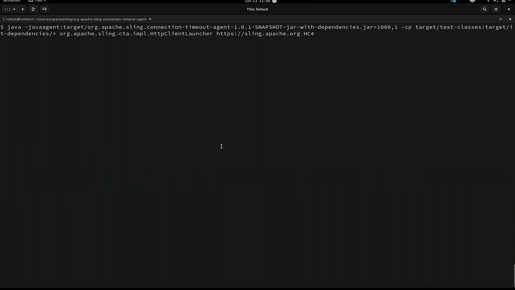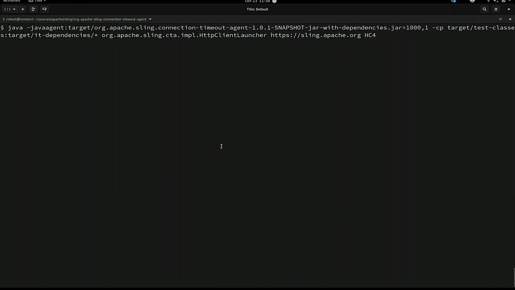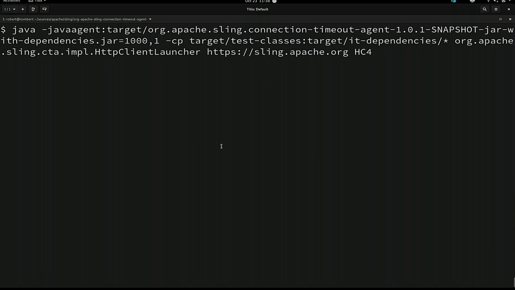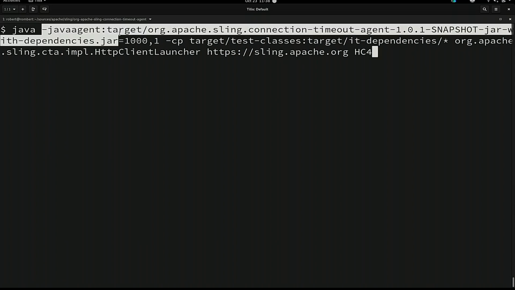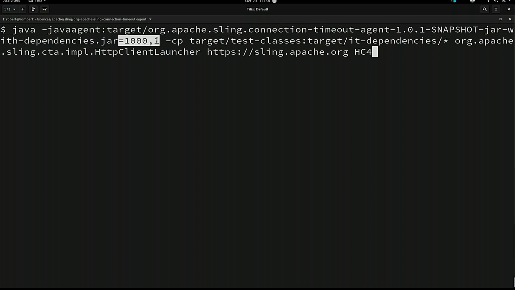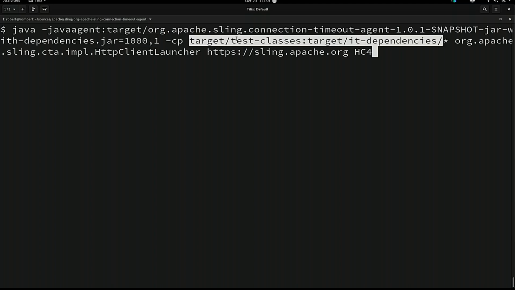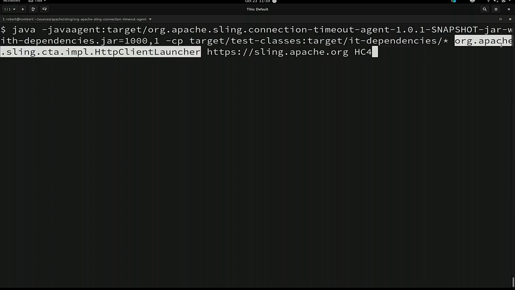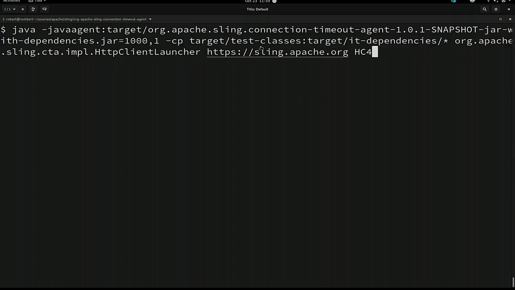All right, and in practice, let's make this a bit bigger. Behind the scenes, what happens is that it launches a Java agent that has a very long name, and this is the way you pass arguments to it. The arguments are basically the socket connect timeout and the socket read timeout in milliseconds. And then the class path, and then it launches this test harness with a URL and a client library. The agent supports multiple HTTP client libraries.